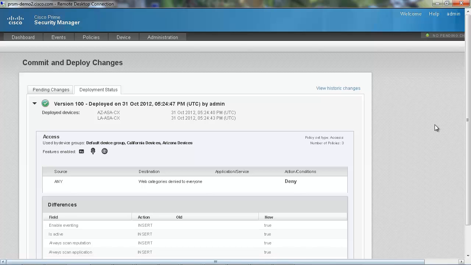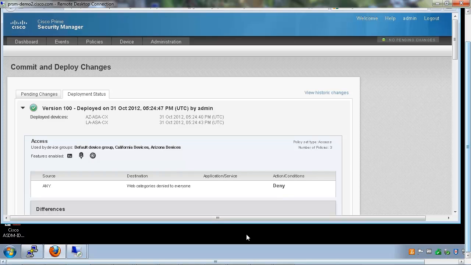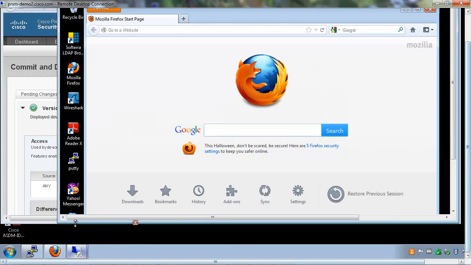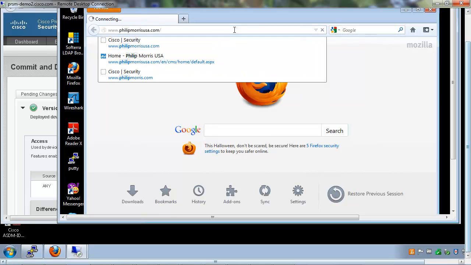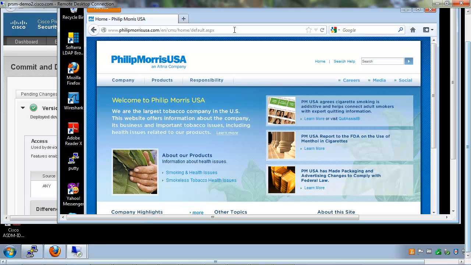So in order to test the changes, what I can do is go to a separate client. I have 2 clients. In one of these clients, I have logged in as a manager, as a doctor. In this screen, I go to a website, which is Philip Morris USA. As you can imagine, this website belongs to the tobacco web category, and doctors are allowed access to most websites, so the doctor is able to go to this website.